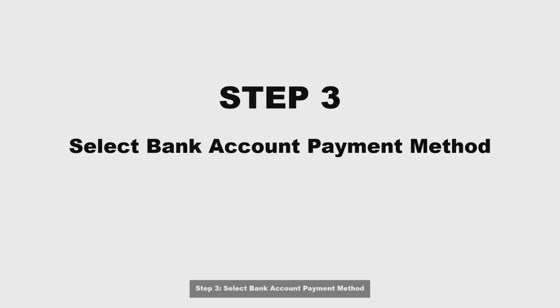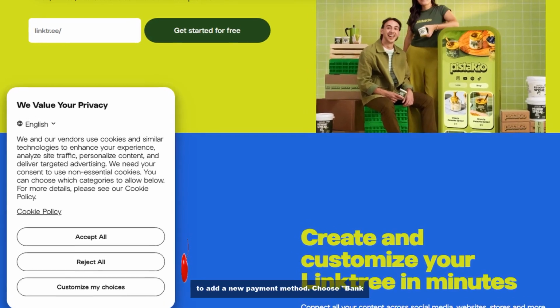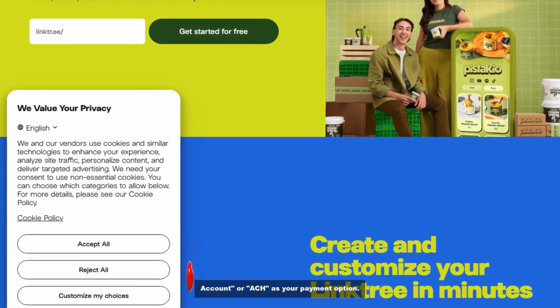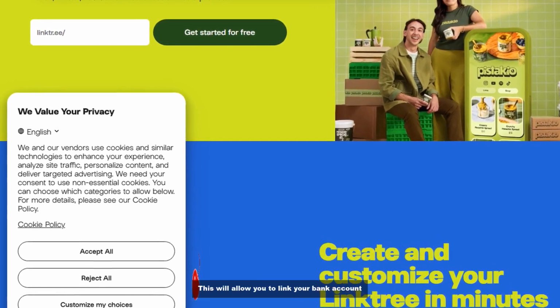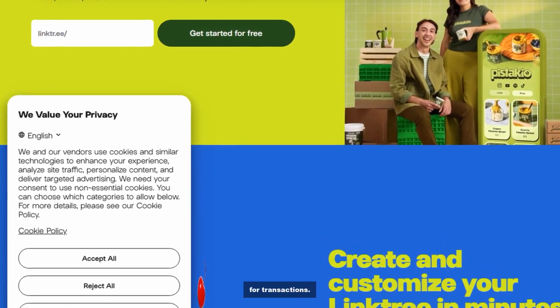Step 3. Select bank account payment method. In the payment settings, look for the option to add a new payment method. Choose bank account or ACH as your payment option. This will allow you to link your bank account for transactions.